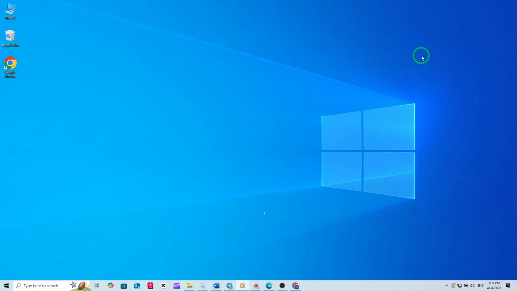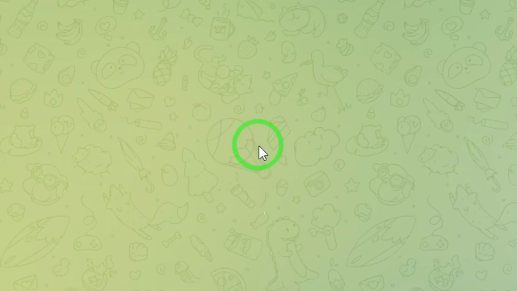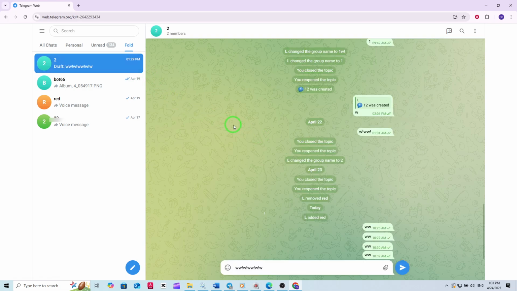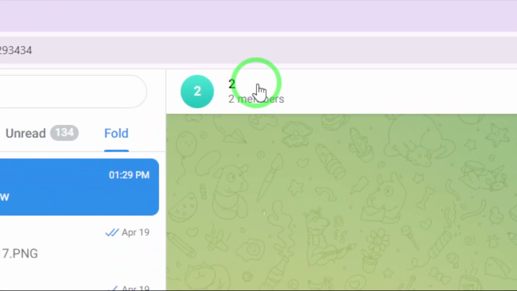First, open your web browser and head over to Telegram Web. Log in with your account credentials if you haven't already. Once you're in, look through your chat list and open the group where you're an admin and want to adjust permissions. At the top of the chat window, you'll see the group's name. Click on it to bring up the group's information panel.